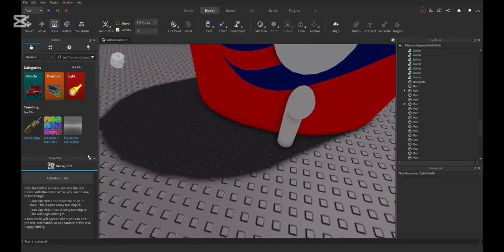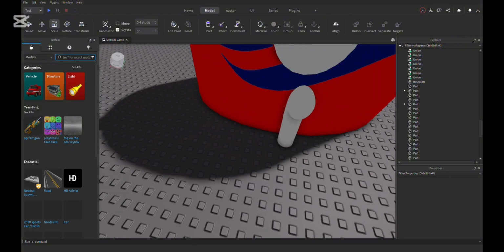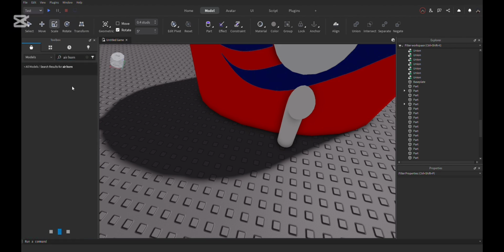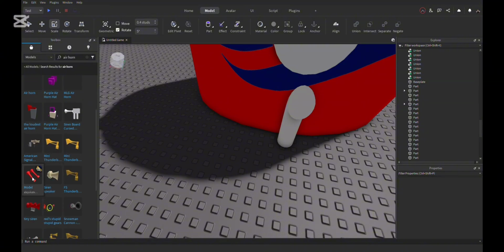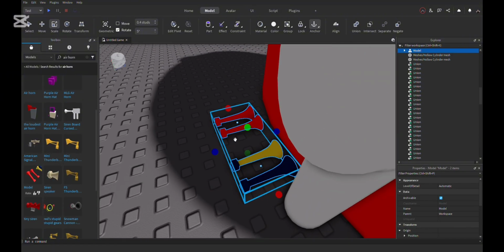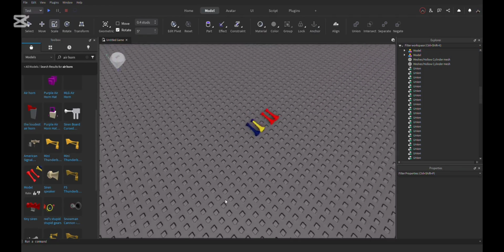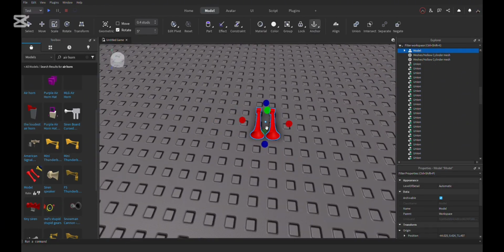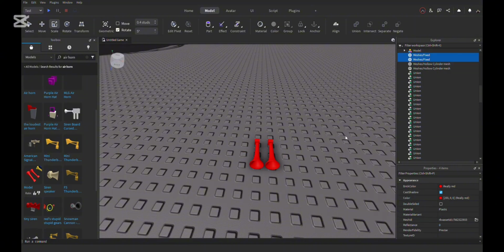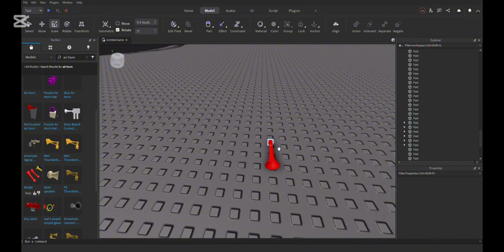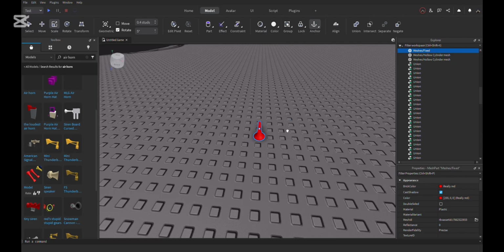Okay. Now the thing is, I recommend using this horn. Search on Toolbox, air horn, and then find one. I recommend using this one. It should look something like this. Grab the red one. So we're going to work this one. Ungroup this one. Goodbye, goodbye, goodbye. We only need this.